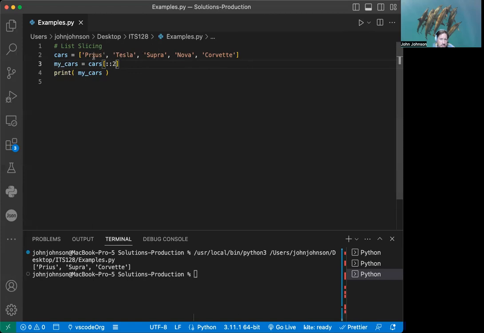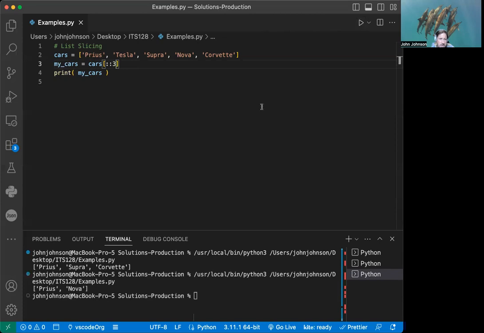So we start at the beginning, then we skip over one, then we take one, then we skip, then we take. That's what that stride is. If we put in 3 here, what do you think we'll get? Well, let's take a look. We know we'll start with Prius, we'll skip Tesla, we'll skip Supra, then we'll get Nova. Then we'll skip Corvette, and that's the end.